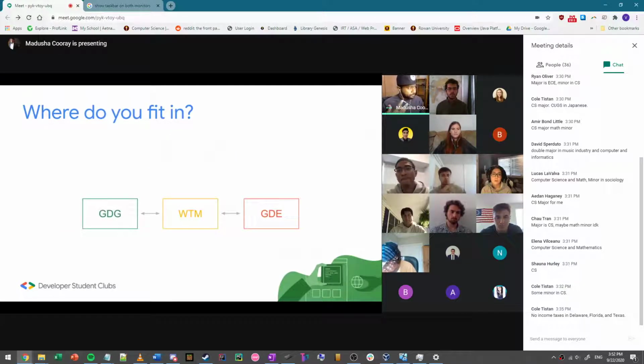So we have Google Developer Groups, WTM, and GDEs, and we see you being the future GDE leads, Google Developer Experts, WTM members, and Google Developer Group leads as well, and members as well. So that's how I would pitch. I would give you a quick sense as to where you fit into this whole ecosystem. So that would be it.